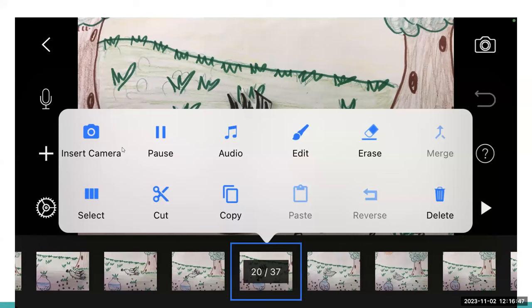So this is the select button. You select any frame. You can cut it, copy it, and paste, merge, edit, and reverse. These features we cannot use in the free version. If you have the premium version, you can use these features. But in the free version, we cannot use them.